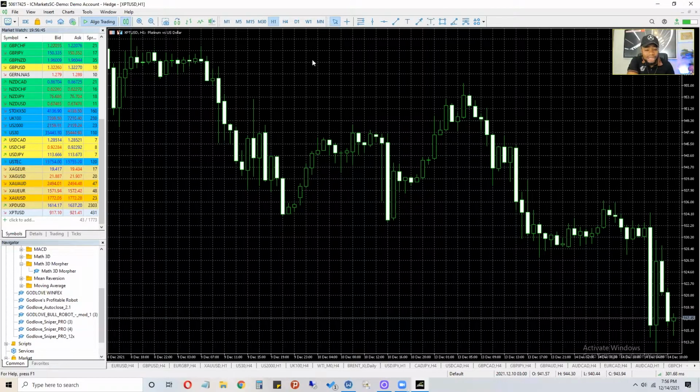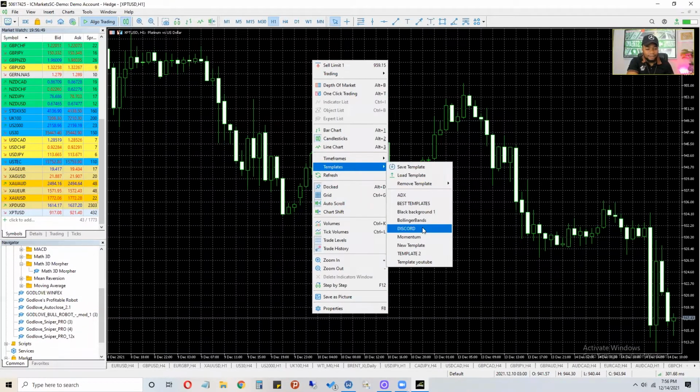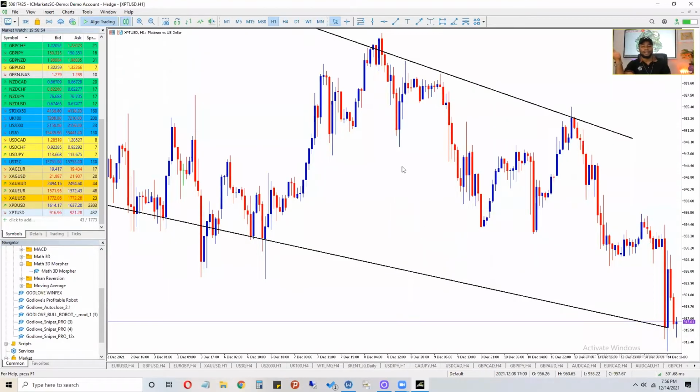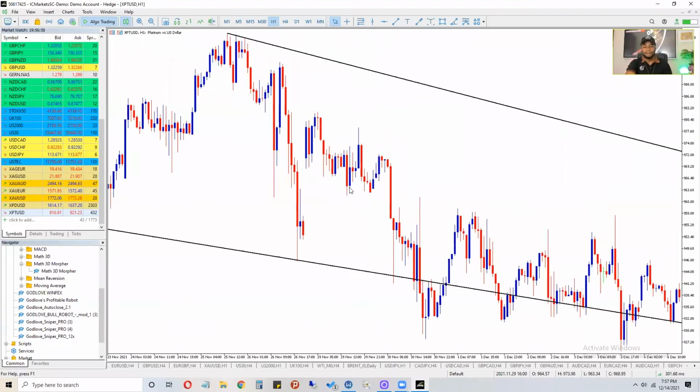What you do is you just right click on your screen. You go down to where it says template and you have Discord. Discord is right there. So you just click on it, Discord. Boom. You see, everything will change immediately. That is the same thing.